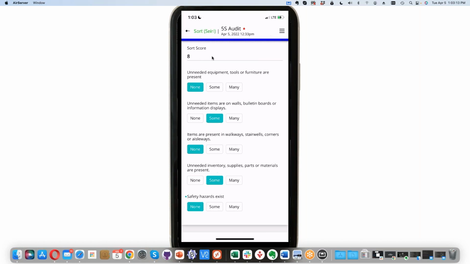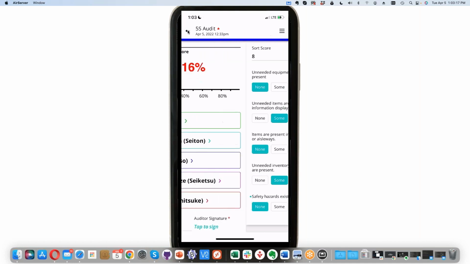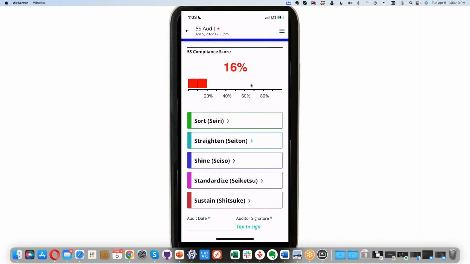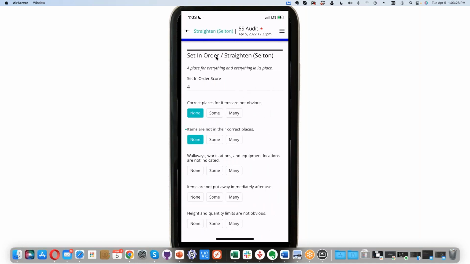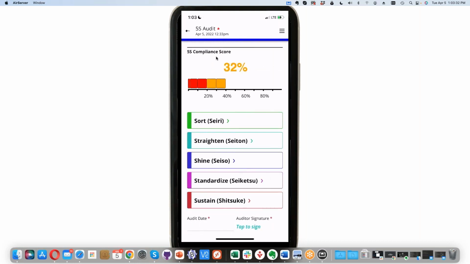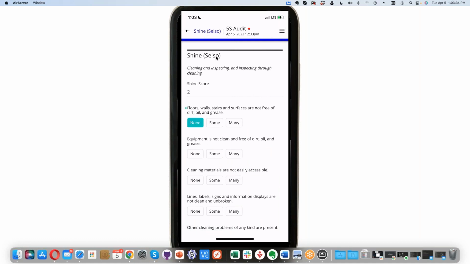I'm going to go ahead and click this back button right here. And you'll see that I'm now up to 16% on my compliance score for my 5S audit. Now, as I go through to the other ones, let's say I set them haphazardly. I'm going to go back to that one and then we'll go to shine. None, none, none, many.